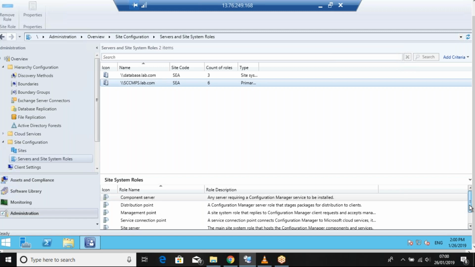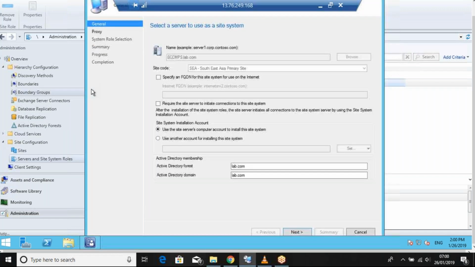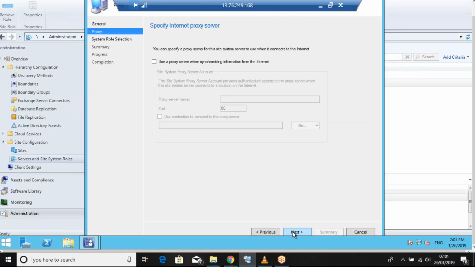So now we need to install a few roles on this server. So right click on sccmps.lab.com and click on add site system role. Next. Now this is the wizard which helps you to install the roles. Next.